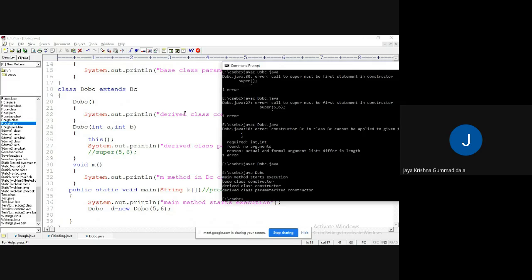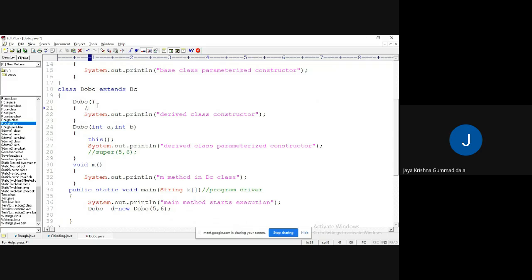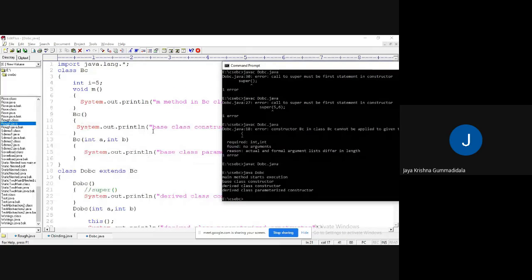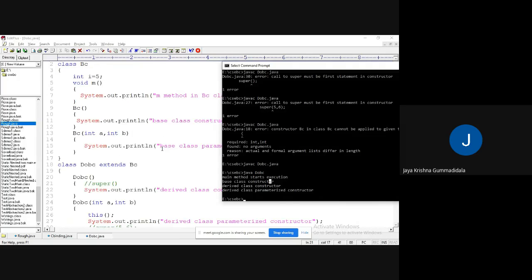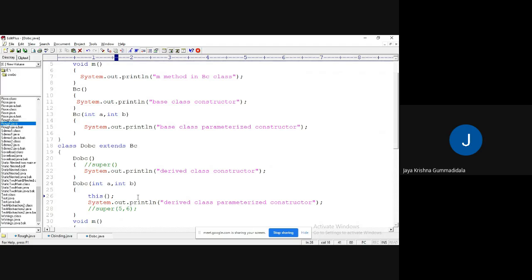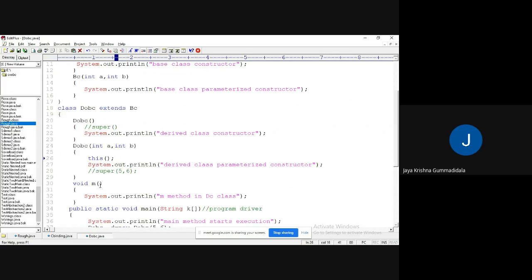In the derived class constructor, an implicit super method call comes first. So first it is going to get the super method, then it is going to call the base class constructor. Yes, base class constructor got. Then you will get the derived class constructor, then you will get the derived class parameter constructor. Yes or no?